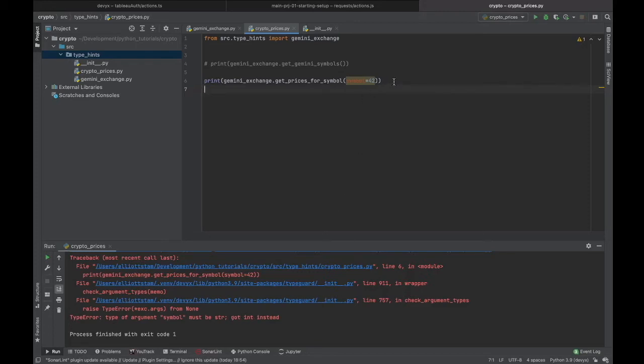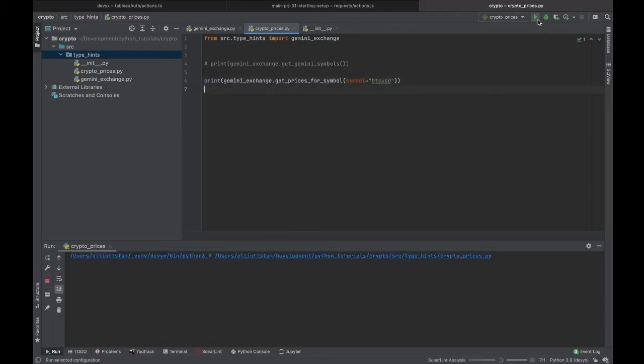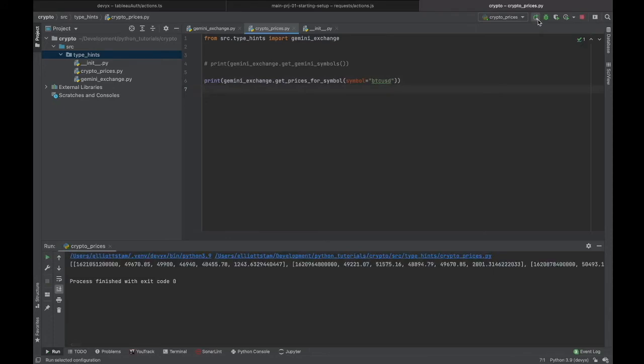Okay. So you'll also notice that my type hint here is still complaining. And let's see if I fix this. So we go back to BTC USD and I can hit run, and now everything works fine.